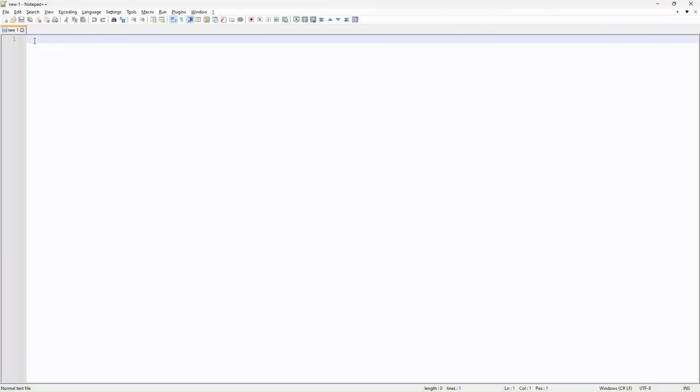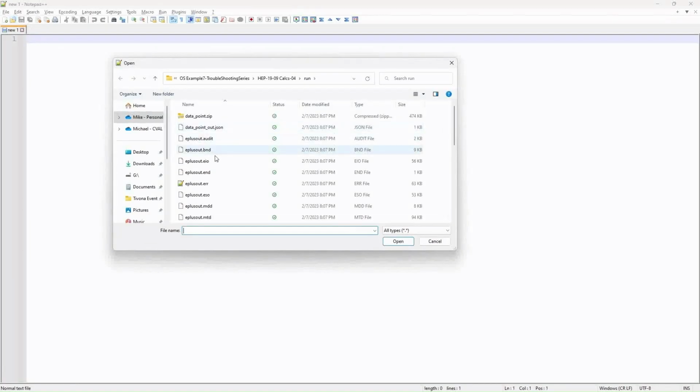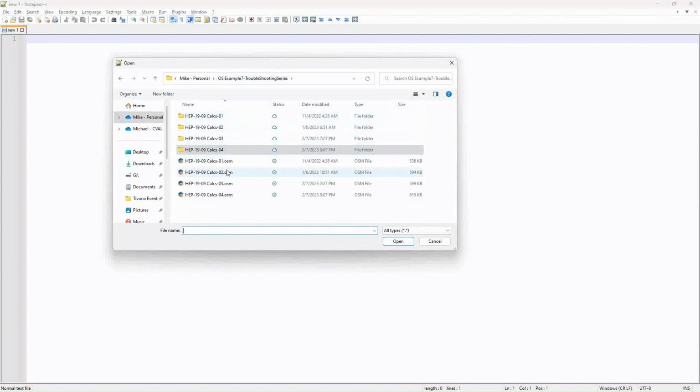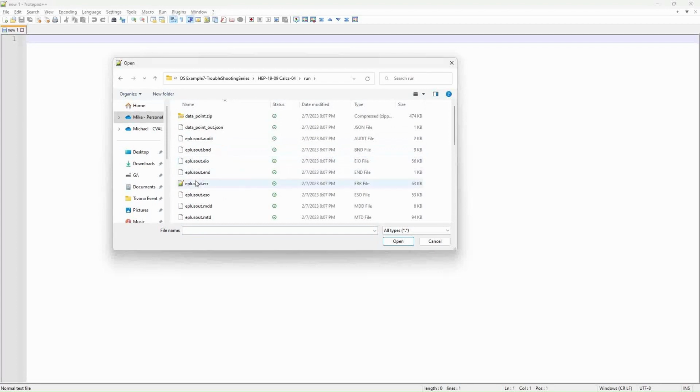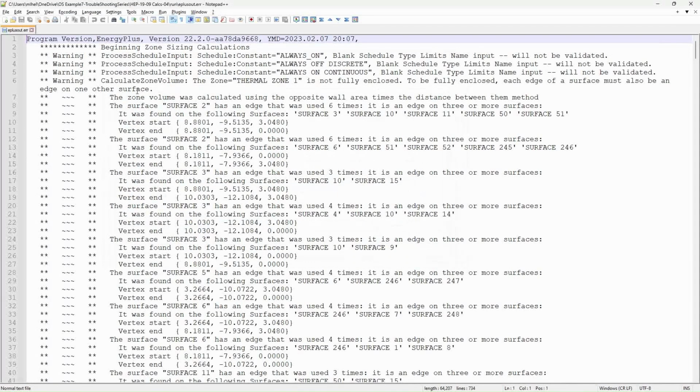Let's go ahead and open up that error file. We're going to have to open up the newer version of it that we saved. Go to the Run folder, eplusout.err. And it's still telling us that thermal zone 1 is not fully enclosed. So there may still be some geometry errors in this. So that's a good thing that we hard sized that volume.